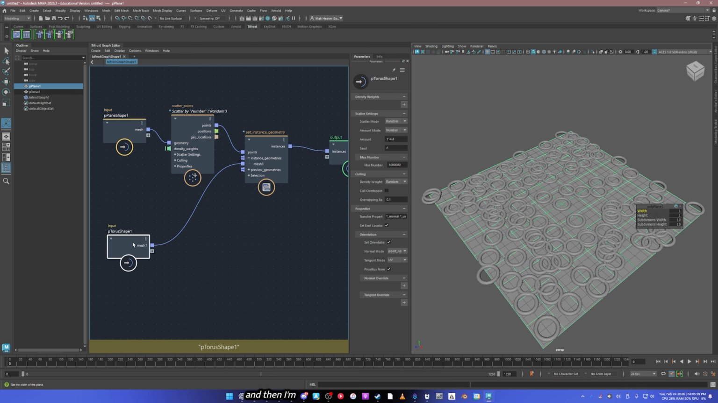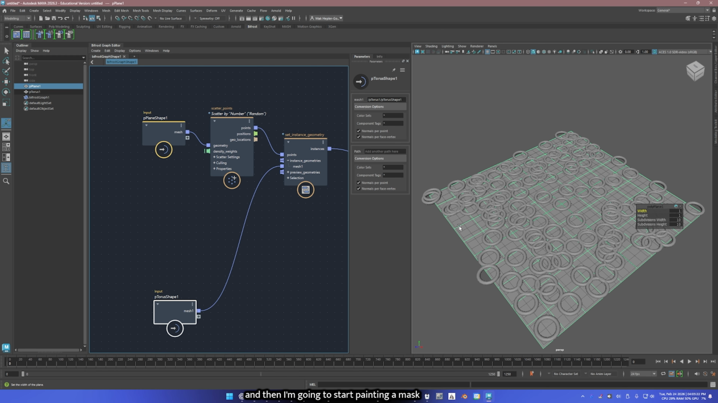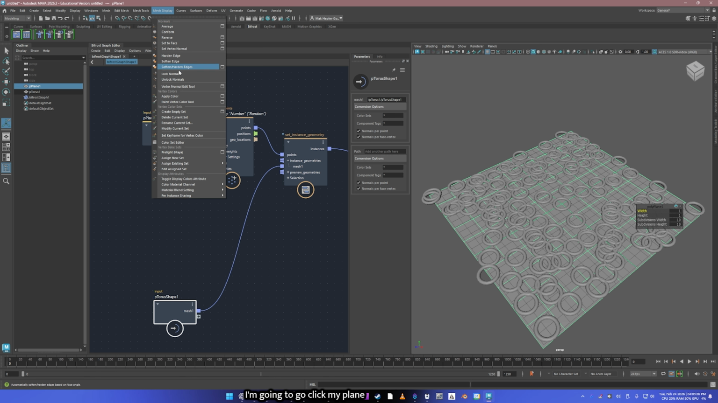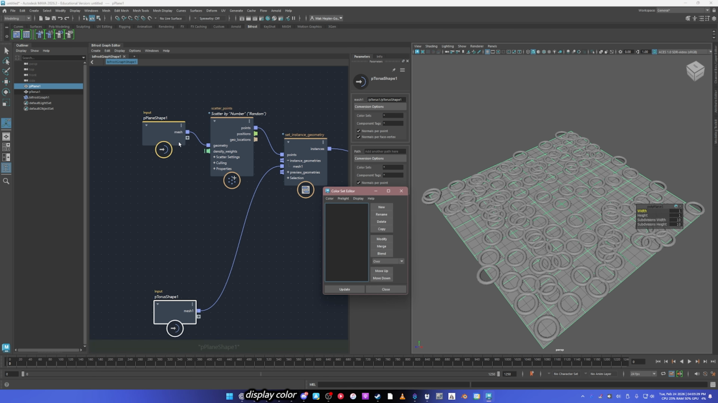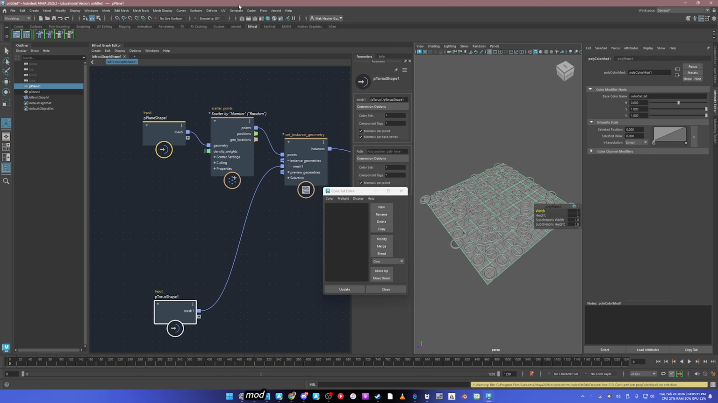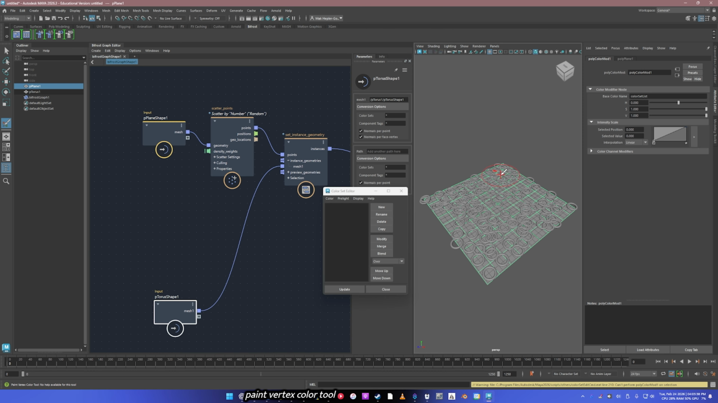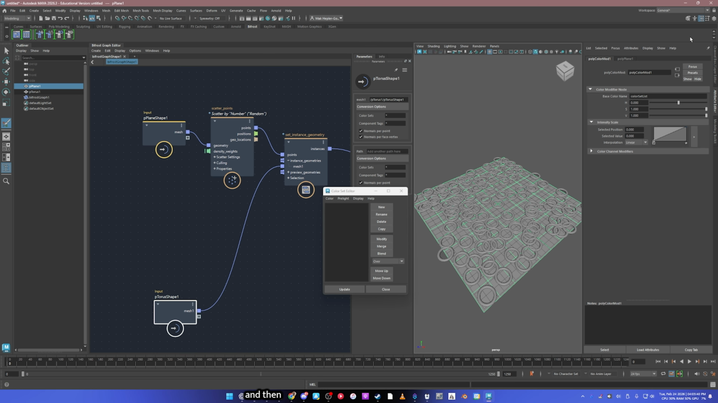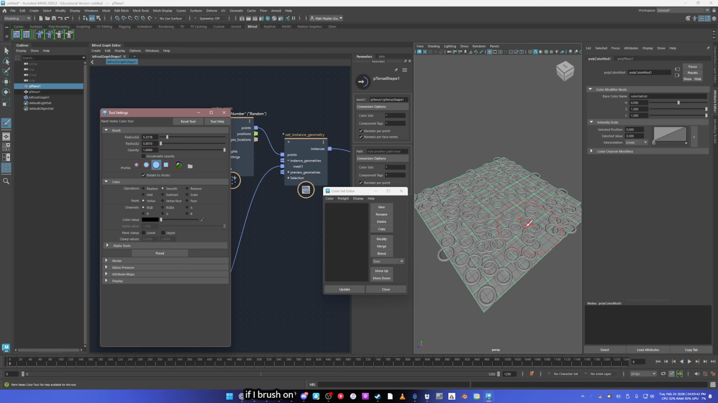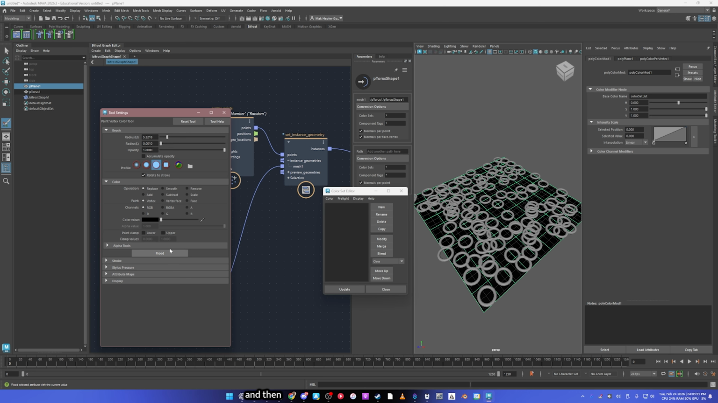And then I'm going to start painting a mask. So I'm going to click my plane, mesh display, color set editor, modify, mesh display, paint vertex color tool. And then I have my brush on, my tool up here. Let's flood it with black.